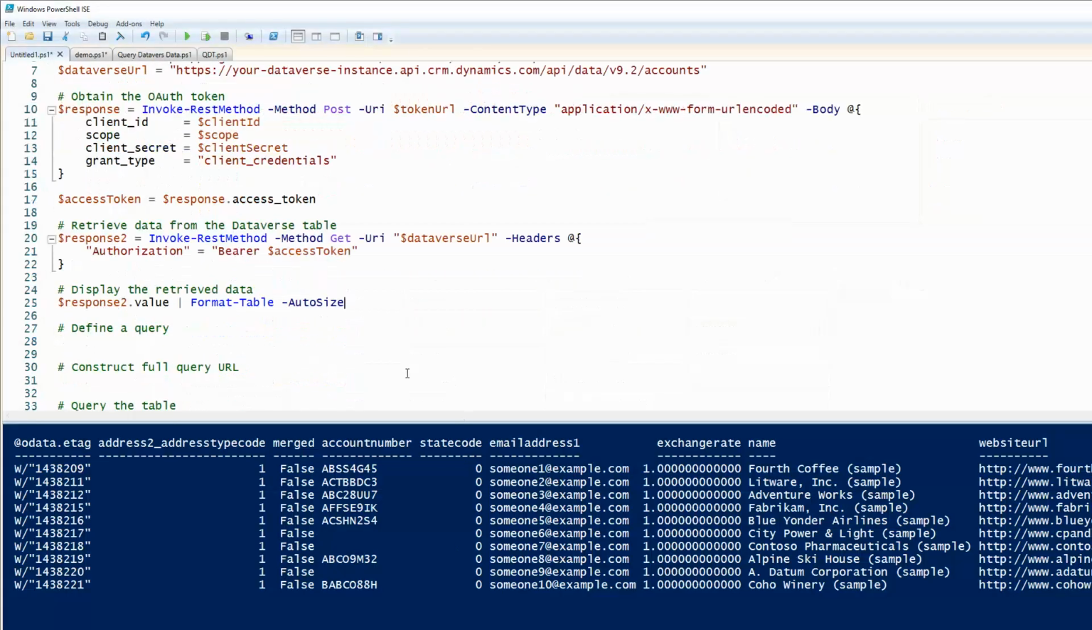and let's define our query. And our query structure would look like this. So in our filter query URL, we add a question mark, and then we define our filter to be equal to account number equals ABC28UU7. Okay, and you can see our account number is just the account number listed here. So we're going to retrieve this row of data.